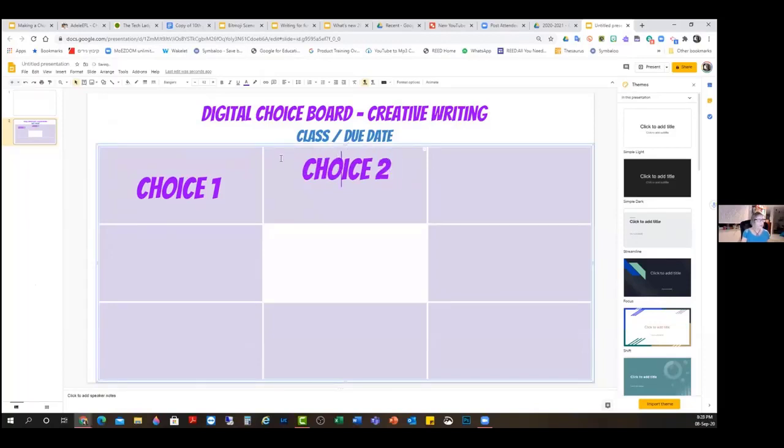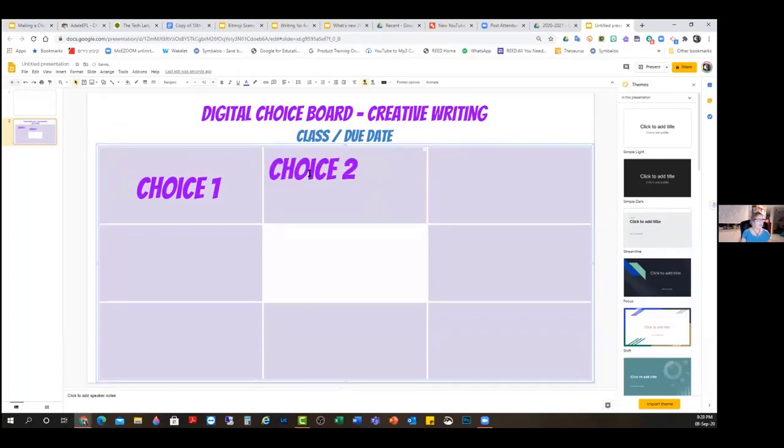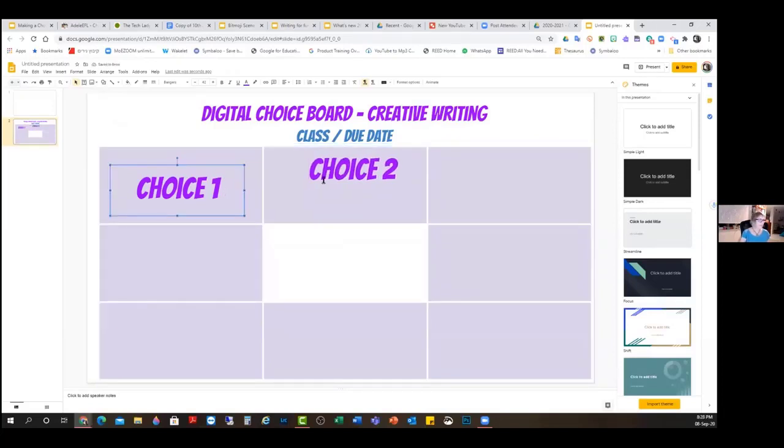Choice 2. It's not in the center though. Where's my box? It's because one of them is in a text box and the other one is in the table, just as a table. I just tried to copy the text box. I tried control and pull it.